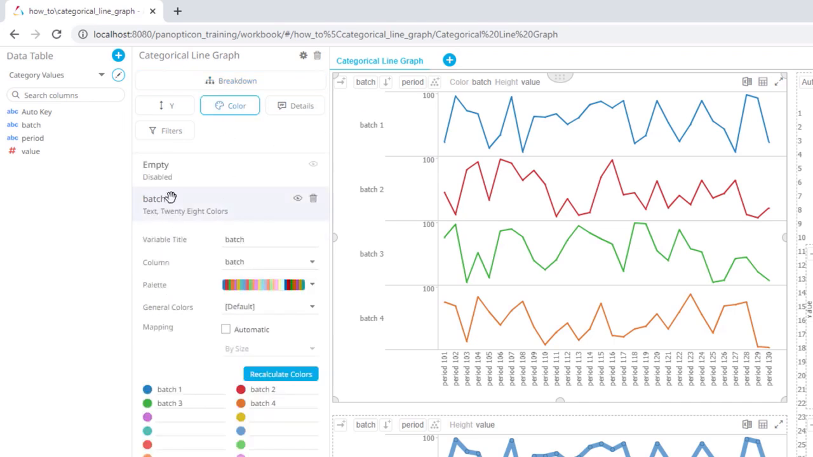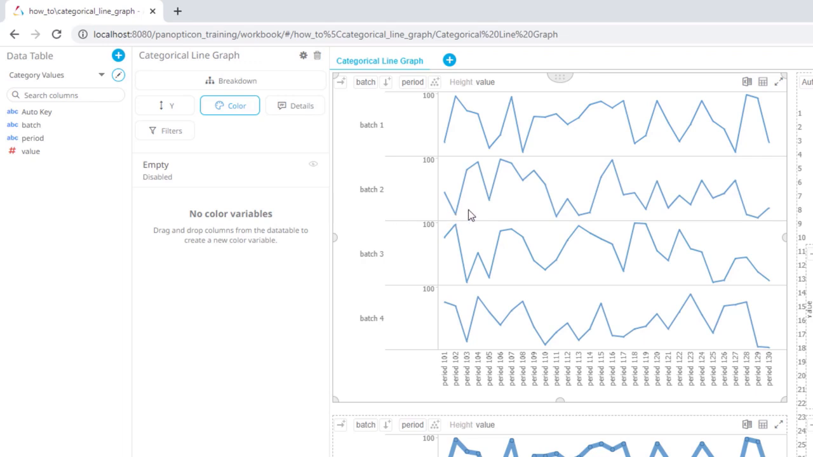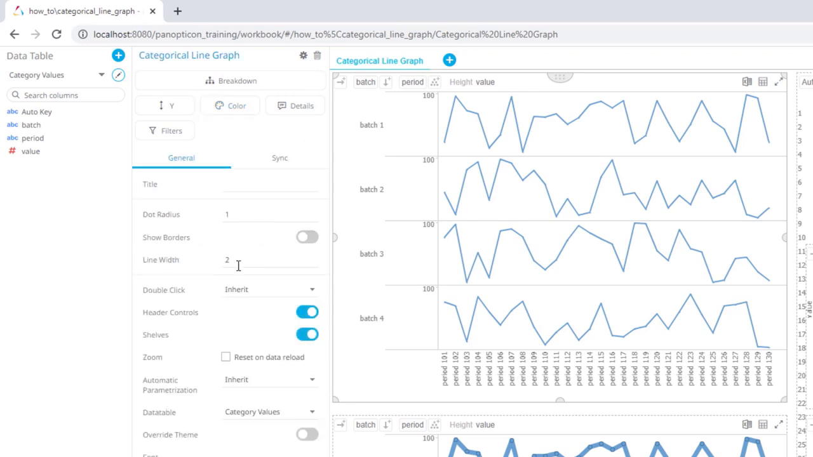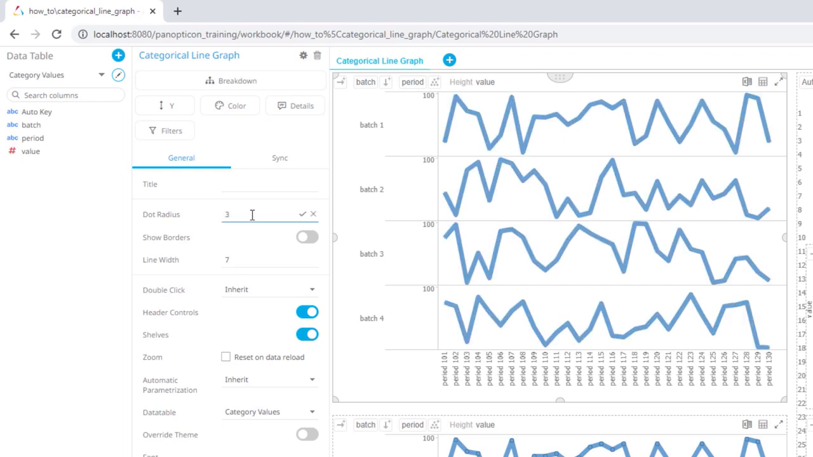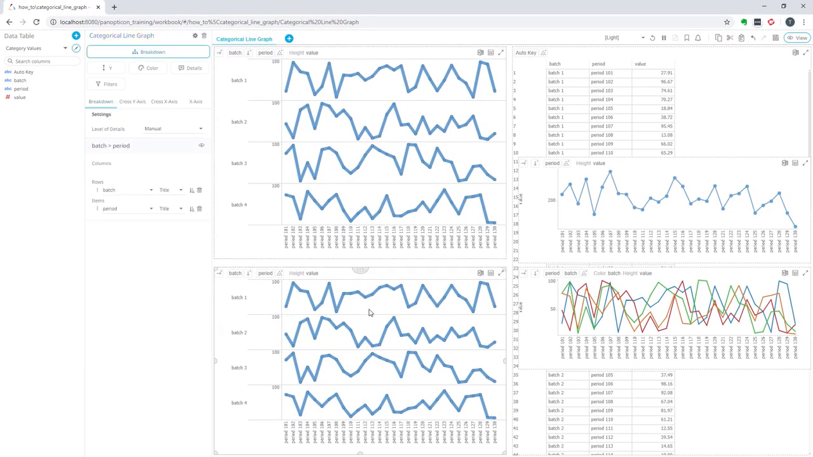So looking at color, I don't want these lines colored, so I'm removing batch from color. But I want to modify the appearance of the lines. So I go under general settings, and I want a pretty thick line, which should be something like 7. I want a dot within the line that is revealed by activating show borders. And it looks like we're there. We've recreated the third and last categorical line graph as well.